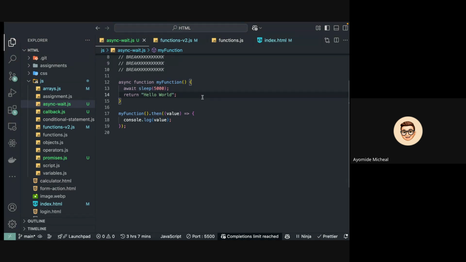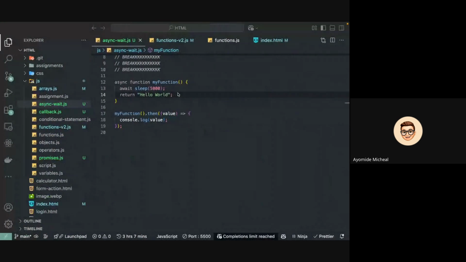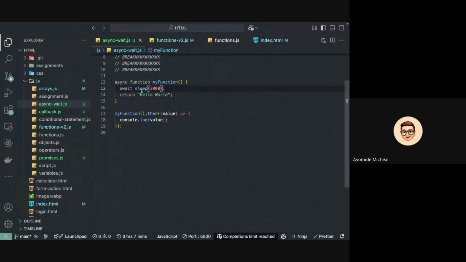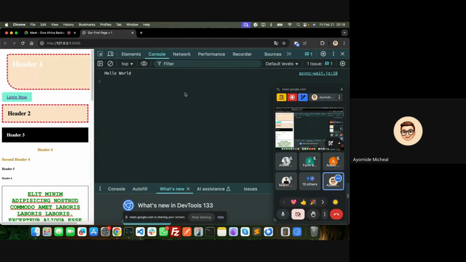So if I come back here, reload, that 5 seconds is too much. Let's just change it to 3 seconds, that's 3,000 milliseconds. If I come back to reload, you can see it is actually waiting for our sleep to finish running, and then it is returning what we want it to return. Do we understand that?